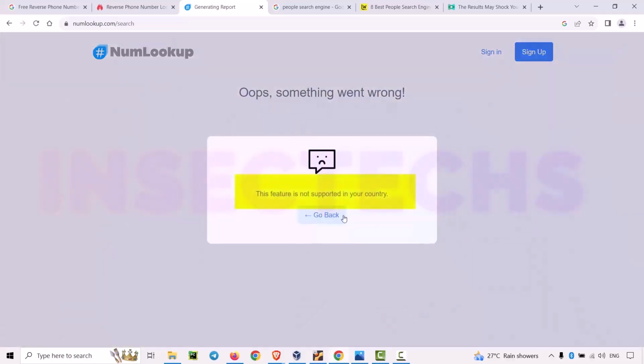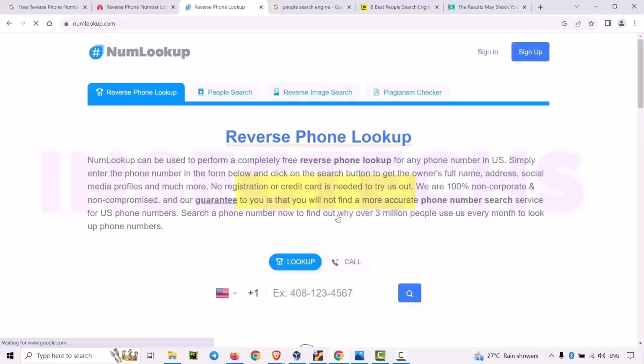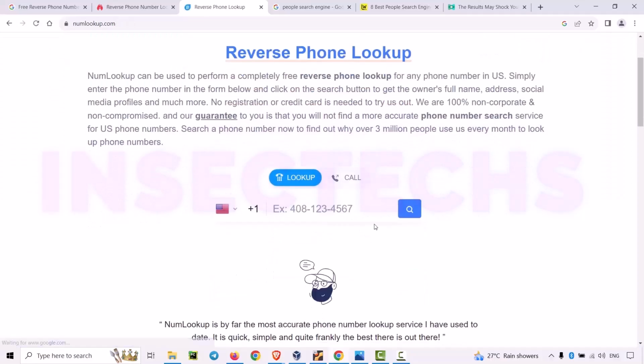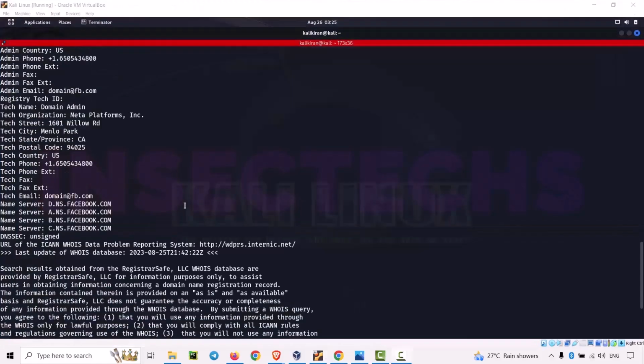Oops, something went wrong. This feature is not supported in your country. So not an issue. Let me go back. As said, reverse phone lookup services are not available in every country. And now let me go back to my Kali machine.